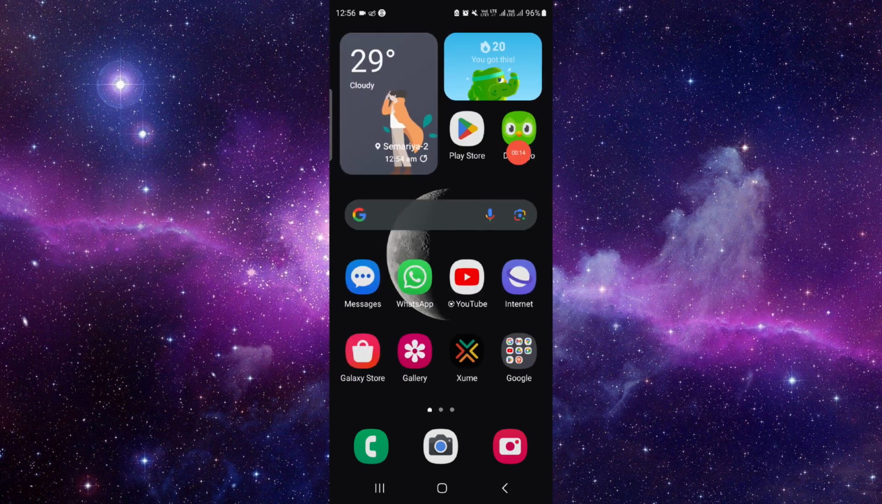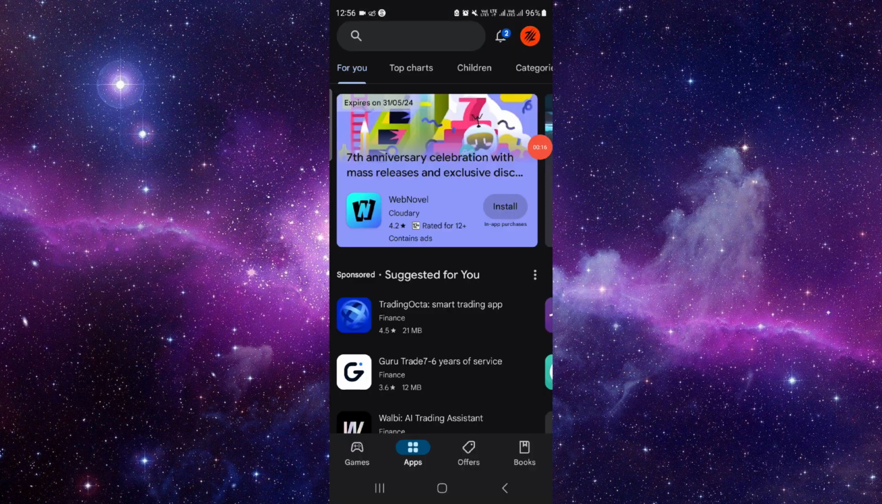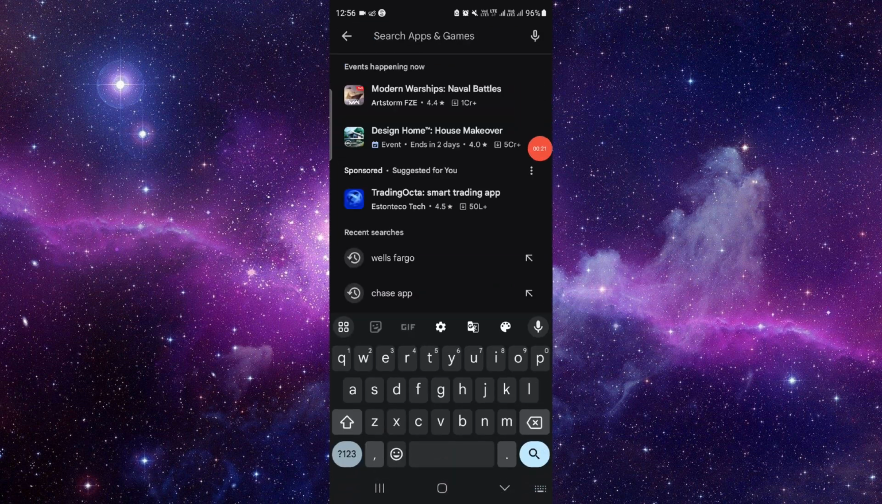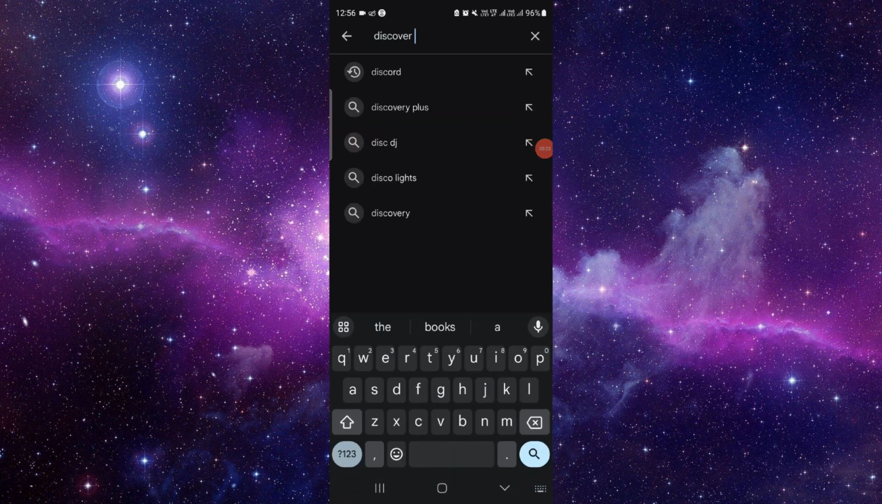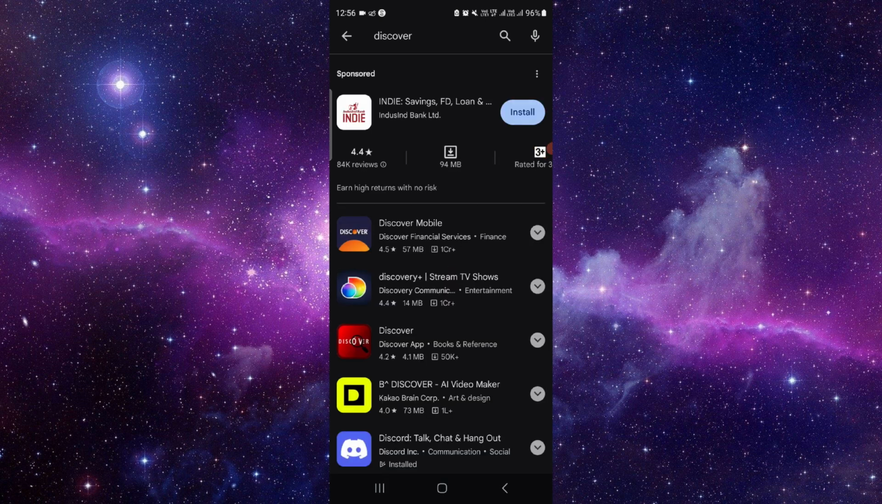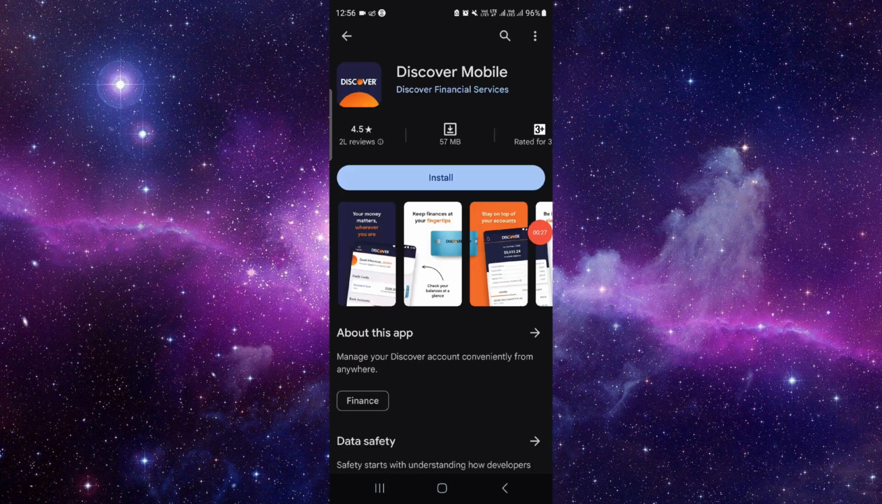So just go to the Google Play Store. Then here we will just go to the search bar. Then here we will just search for Discord. Then here we will just go to Discord Mobile.